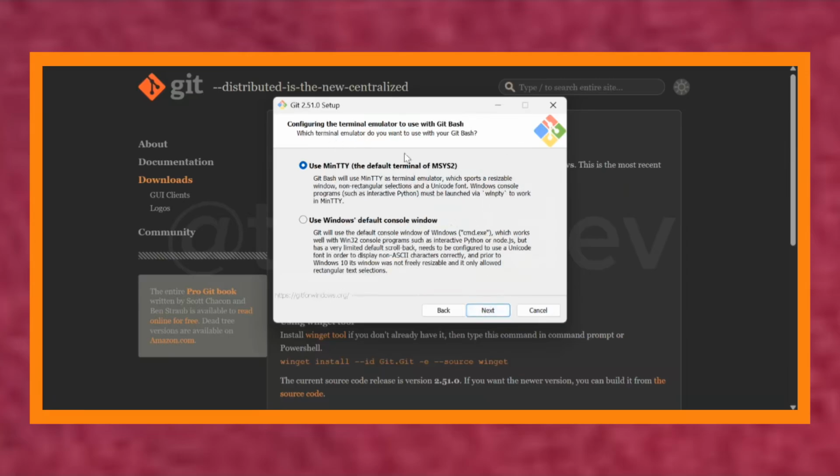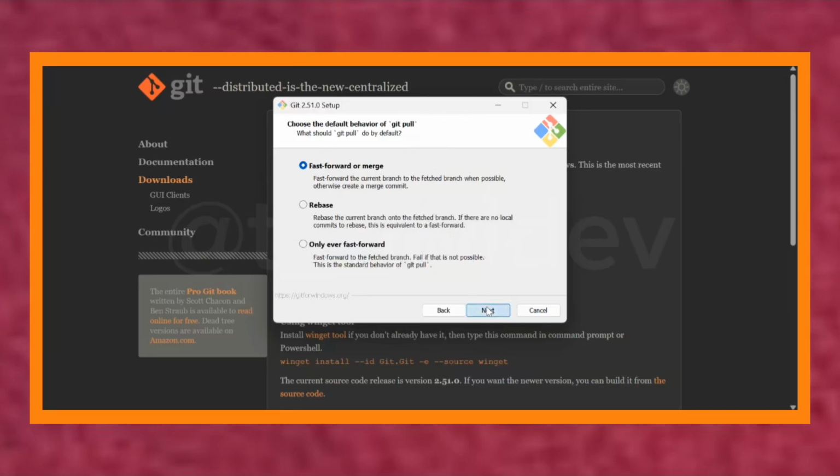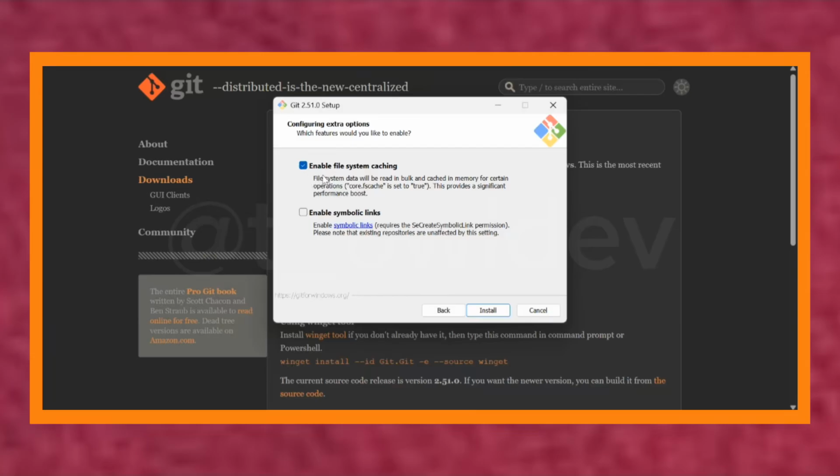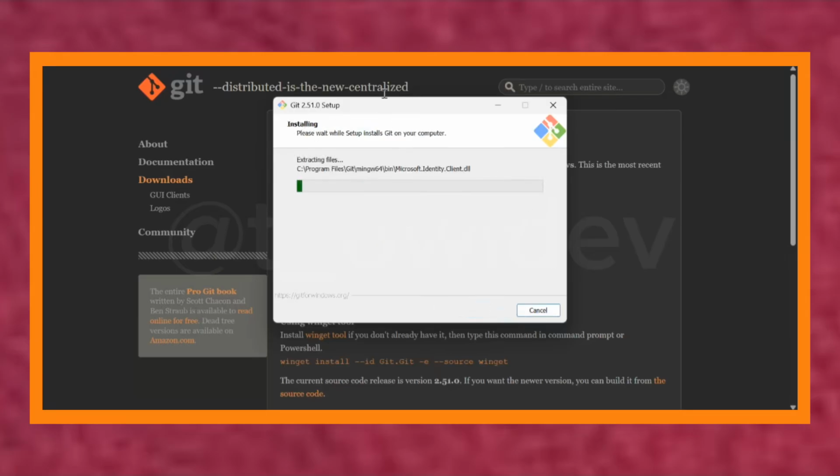Configuring the terminal emulator to use. I'm going to keep it as the default. So I'll just click on this next button. Then fast forward or merge. I'm going to leave it as that. Then Git Credential Manager. I'll leave it like that. Then enable file system caching. So I'll just click on this install button. So I'm waiting for the installation to be completed.